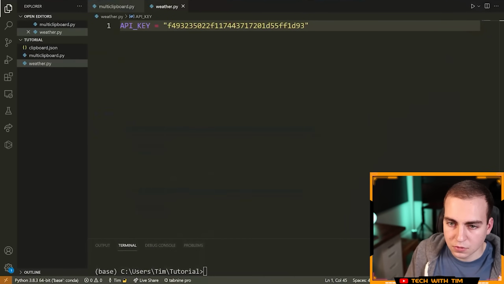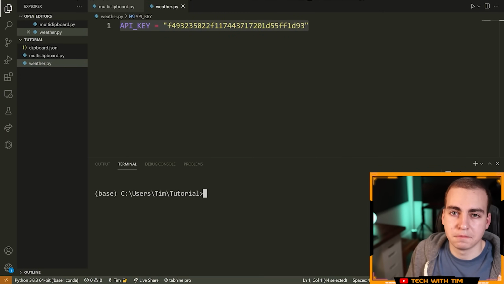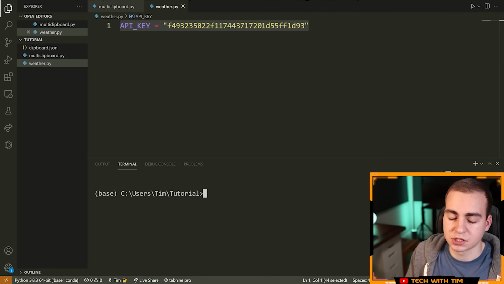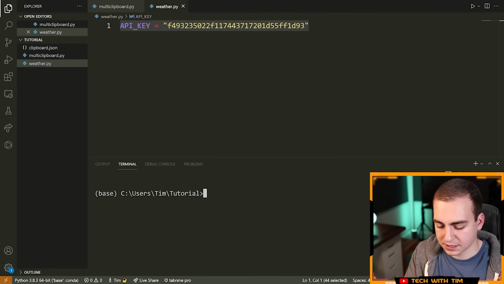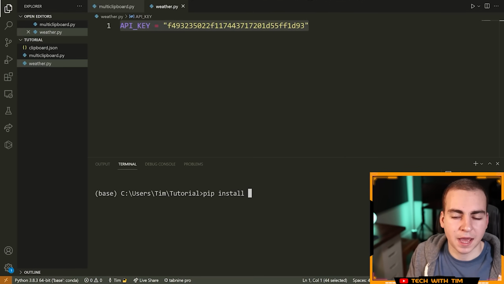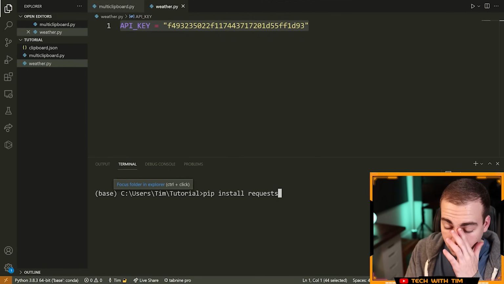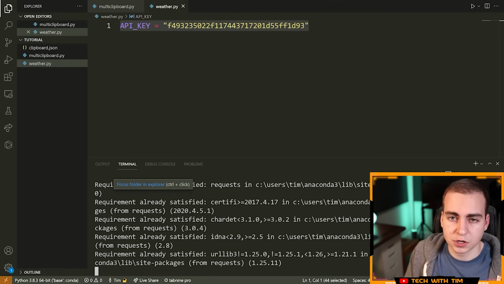Okay, so now that we have the API key, what we actually need to do is install a module in Python, which allows us to send a request to this API. Now, this module, very fittingly, is called requests, and I'm going to show you how to install it. So you need to open up a command prompt or a terminal, depending on your operating system. And in the command prompt, doesn't matter the location, you don't need to get in a specific directory. Just type in the following command, pip install requests, like this. Now, when you do that, it should install the requests module for you.